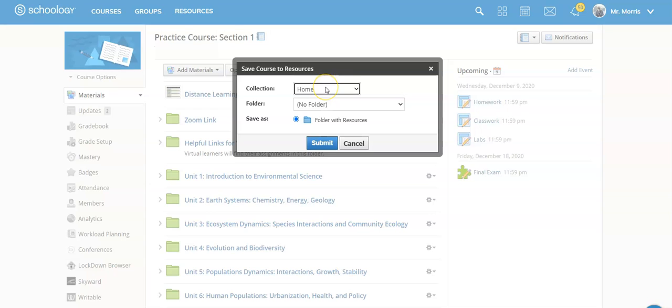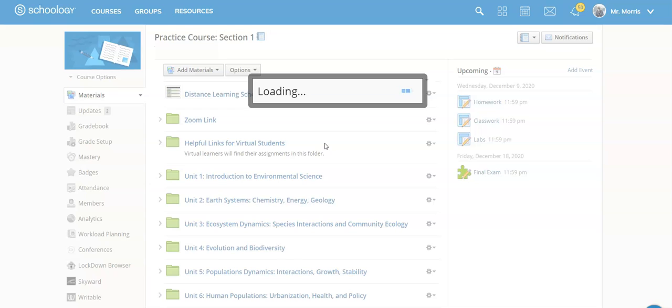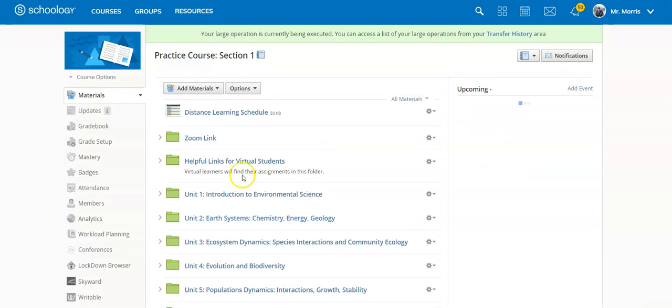And it's going to give you the option to choose where you want to save this in your resources. So I'm going to go to that new collection that I created called New Saved Courses. Within that collection, I have one folder, and it's for this school year. I'm going to submit, and then I'm going to go to my resources page to make sure that it went to the correct spot. So let's click back up here on Resources.